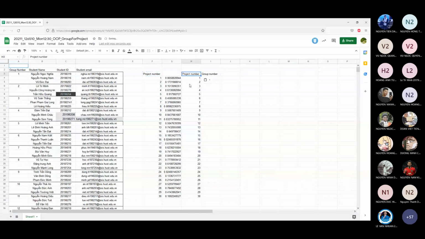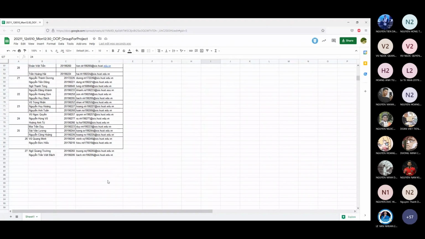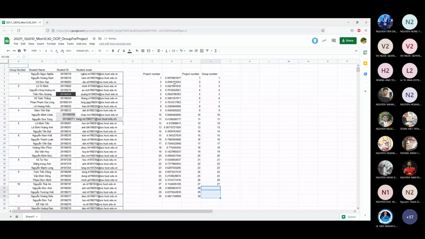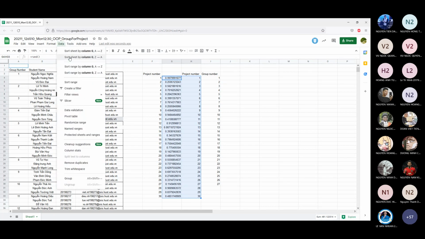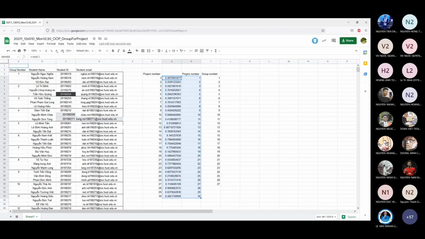This is the project number. And here you have the group numbers 1, 2, 3. Each time I add a new value, the random number will change. Okay, you will have 27. Okay, 27. And I will sort this column by the random number. Sort by column G. Okay, I sort something like this. What happened? Okay, please wait for me 1 minute. I have to resolve my chart.